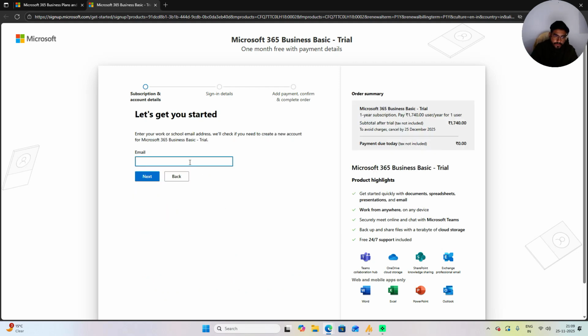Now here comes the twist. It says enter your work or school email address. We'll check if you need to create a new account for Microsoft 365 Business Basic Trial. So what is a work or school email address? Basically, a work or school email address means your email with a custom domain. For example, facebook.com or google.com. It has a domain that says google.com, facebook.com.